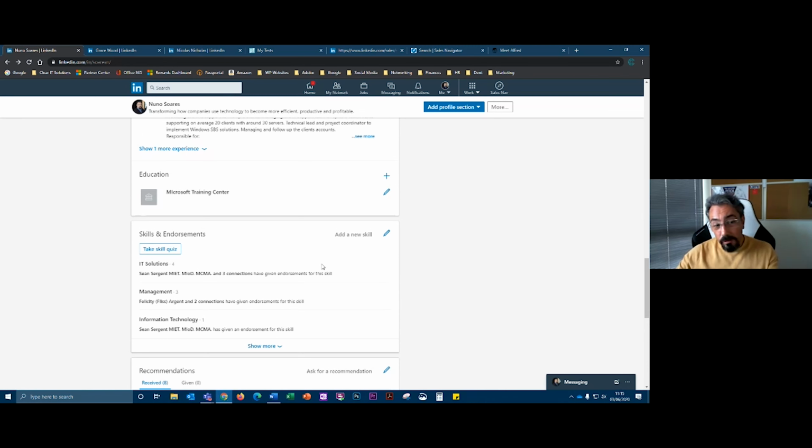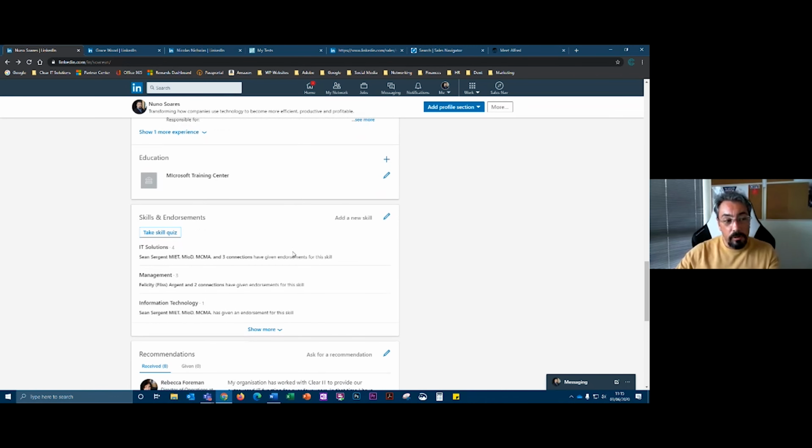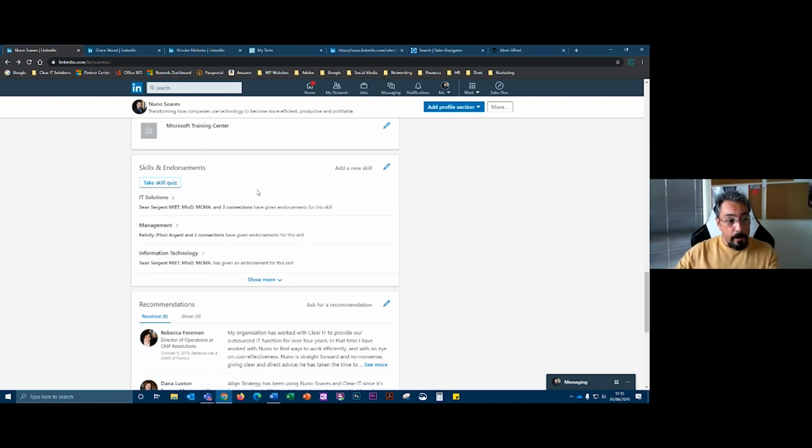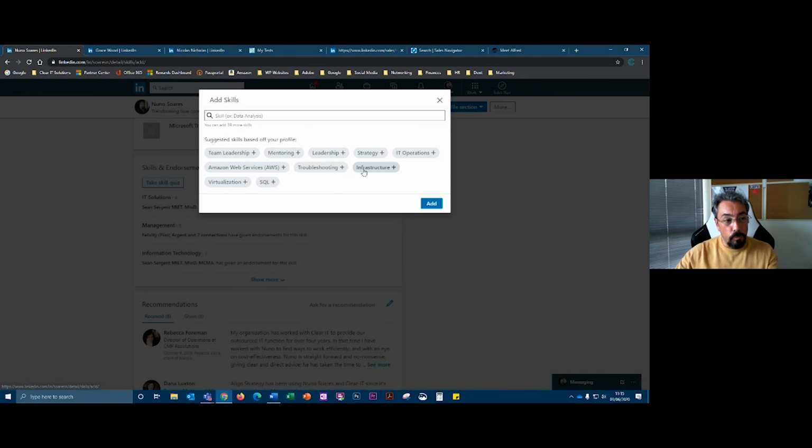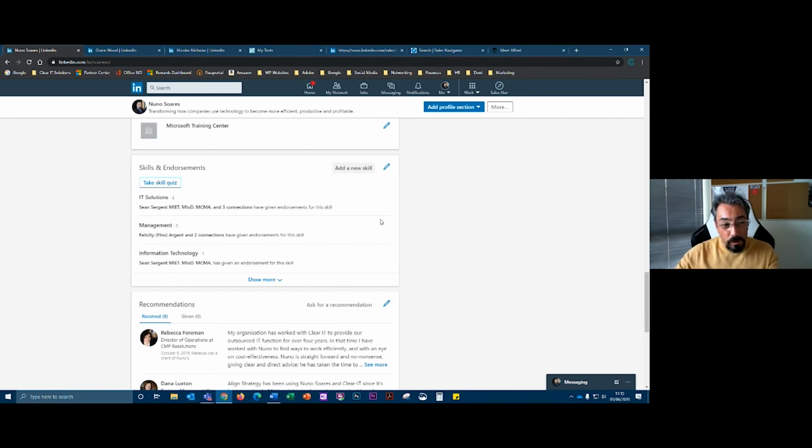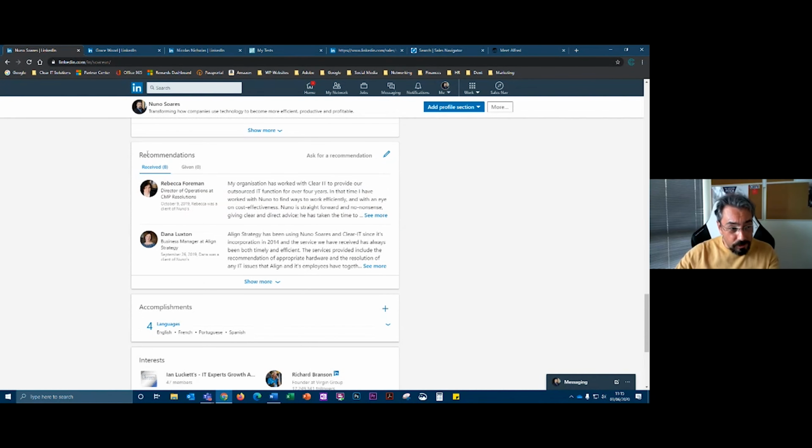Education and skills, they are important, and not really. Education, yes, if that is something that is important for you, just add it. I don't have any university degree, so I'm not putting anything there. Skills, you can select the skills that you want. These are the skills that I have added to mine. I don't think this is a very important section, although this section in here, the recommendations, I think is much more important than the two previous ones.